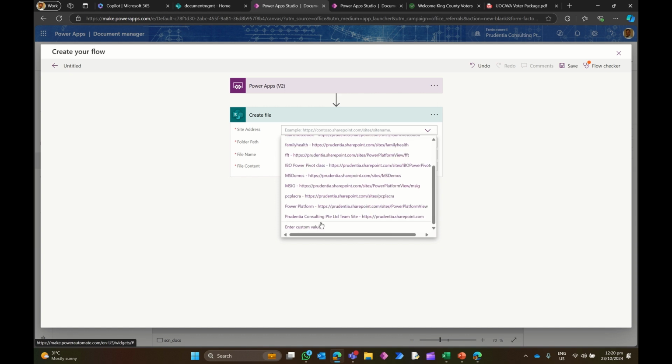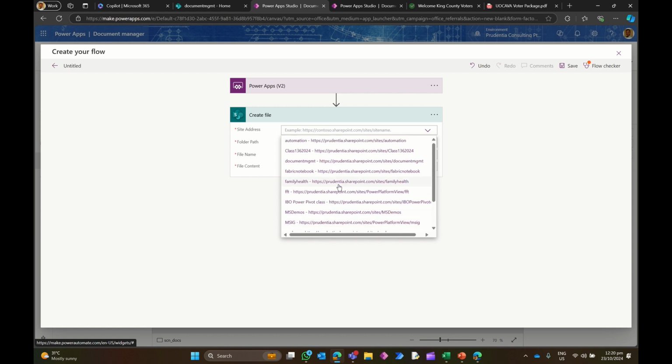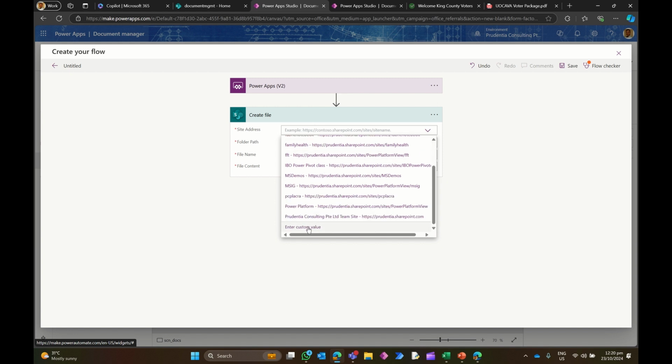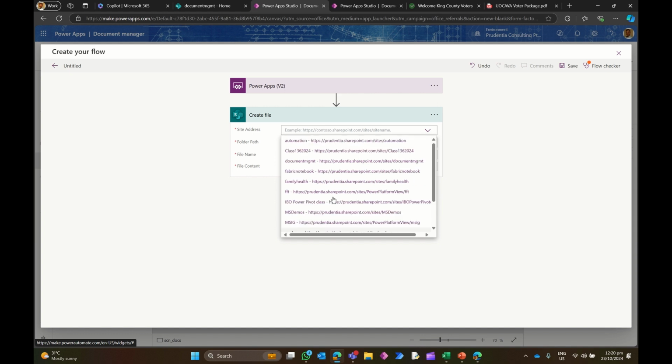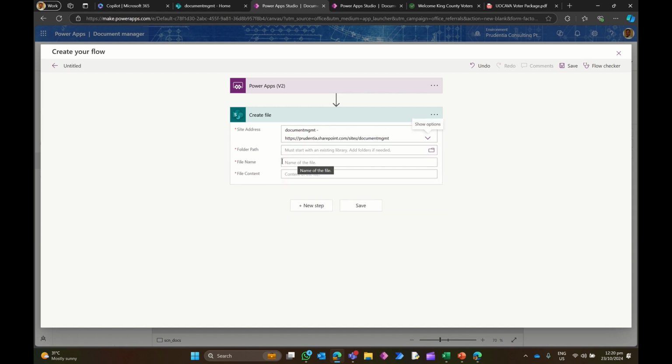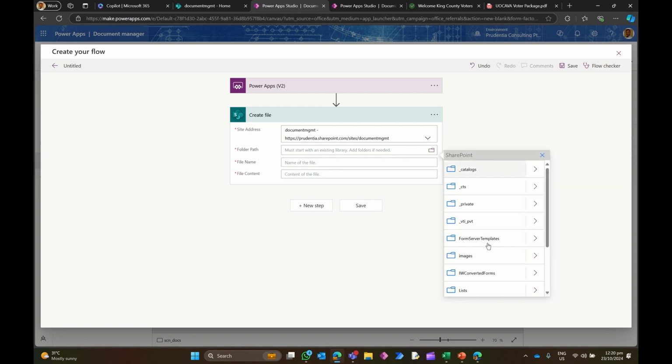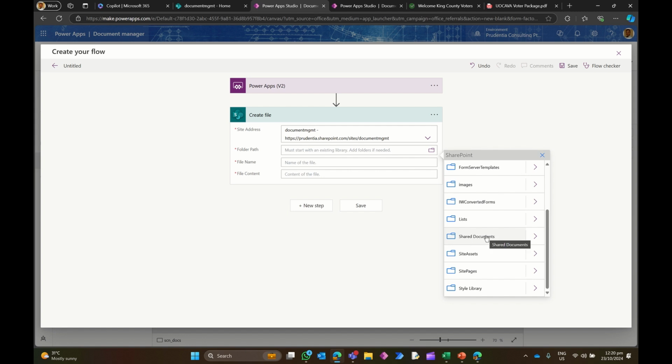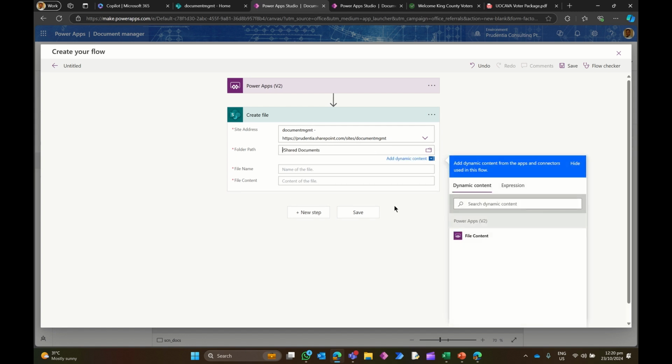In case it doesn't, you can go to custom value and cut and paste the list as well. That would work as well, right? So the first time when you're doing this, if the list is new, you won't see it here in the list, and then you do custom value and cut and paste the URL of the site. So I'm going to select document management over here. It shows me my folder path, right? So I'm going to click on this here, and if I scroll down, it shows me my documents folder. If I click on this, it goes away and says /shared documents.